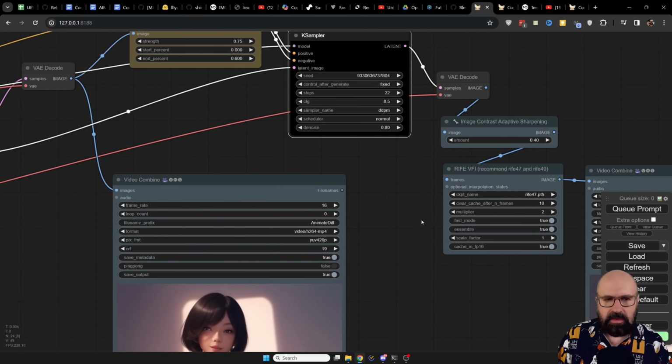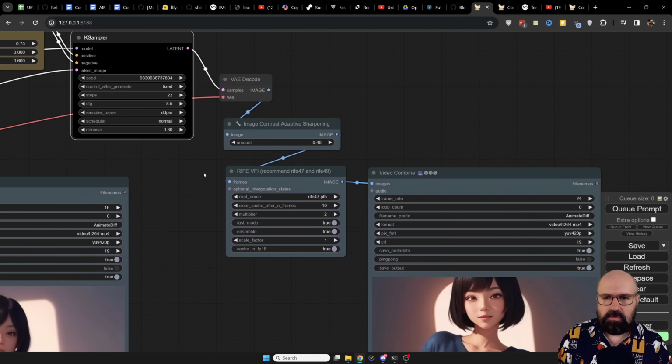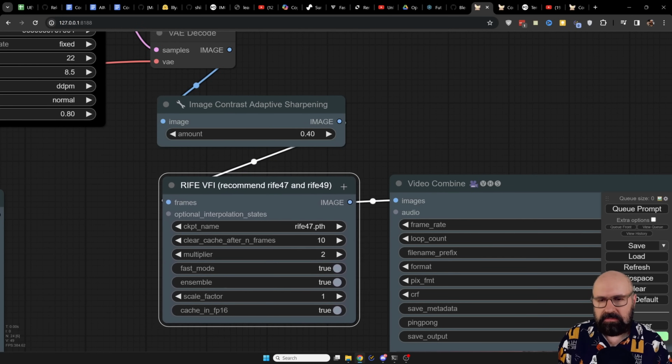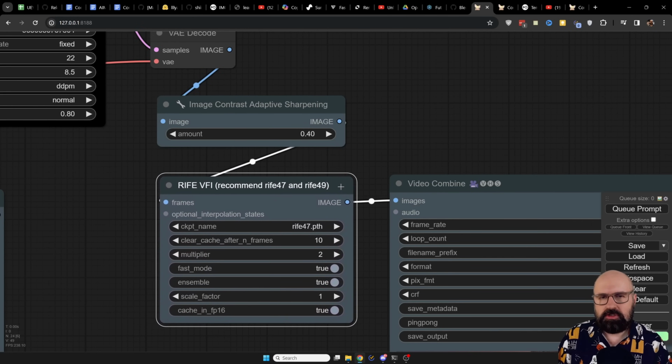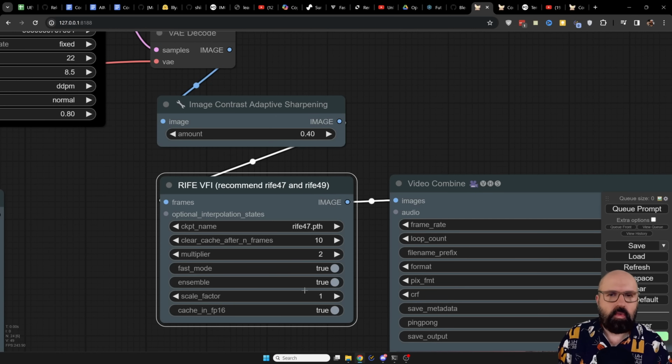And then in both cases, you can see here we have a video combiner, and Matteo does here also some extra steps, for example, a little bit of sharpening. And then also what he does here is some interpolation to add some additional frames to make the animation flow smoother. Here you can see this is recommending the model Rife 47 or Rife 49. These models are automatically downloaded with the node.